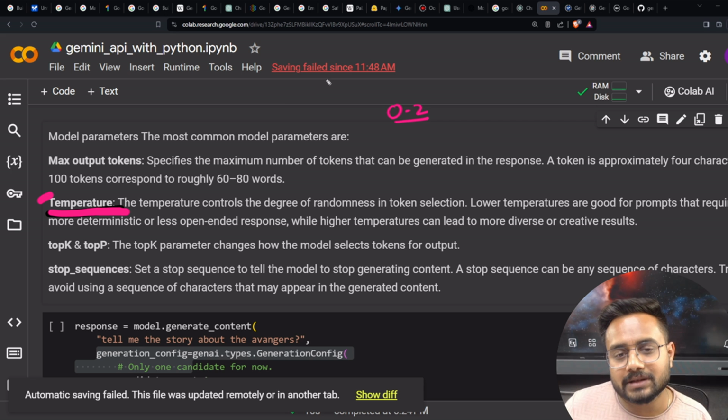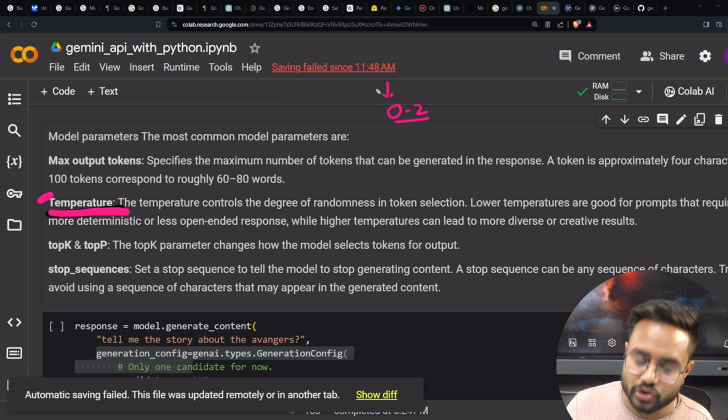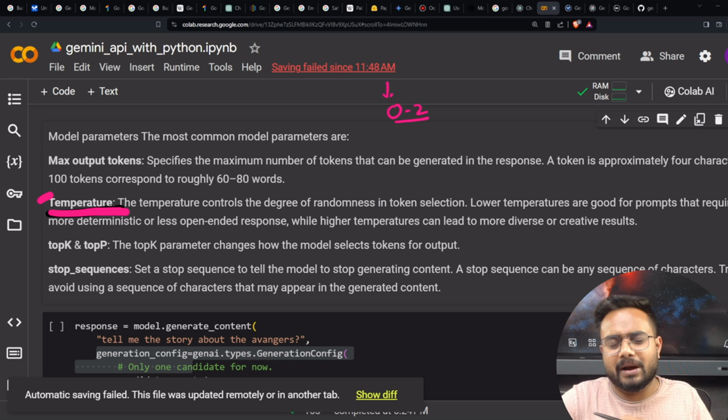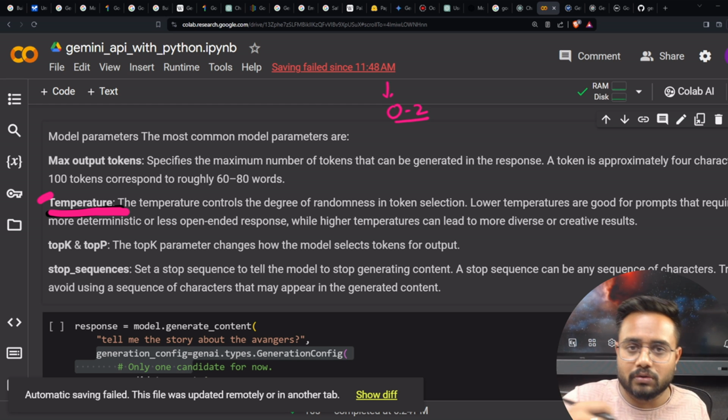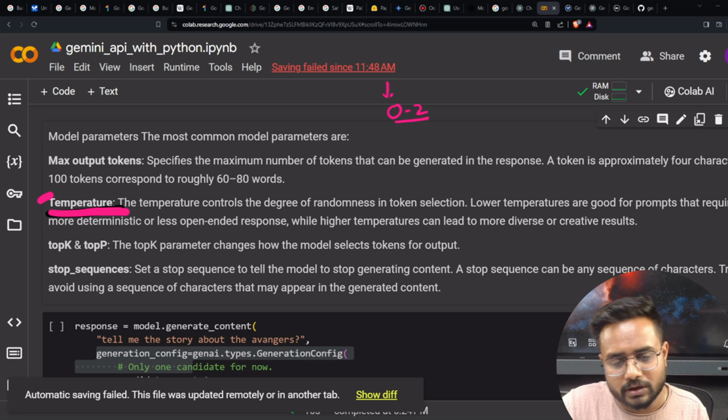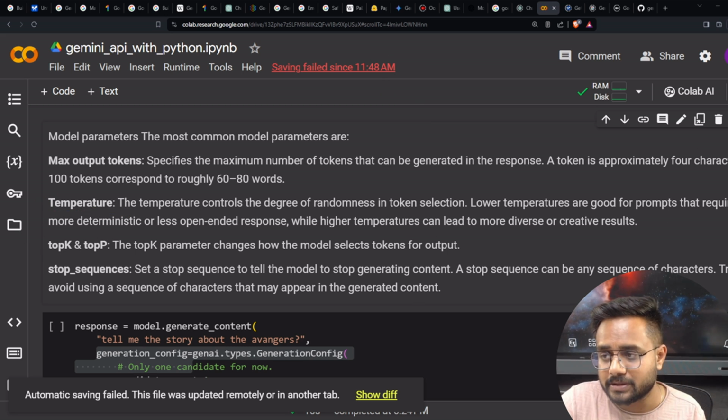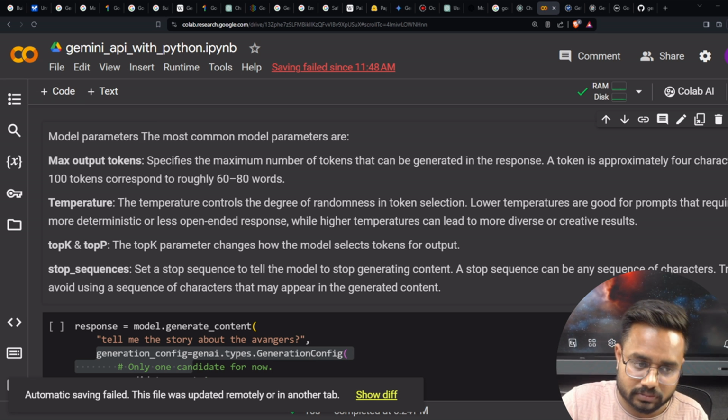If we mention 0 over here, in that case my output is not going to be random. It will be straightforward. But if we mention anything else, let's say 1, 1.5, or a value near 2, then I will find that much randomness in my output. Here you can read the complete definition of it. So yes, you are able to understand the meaning of temperature.